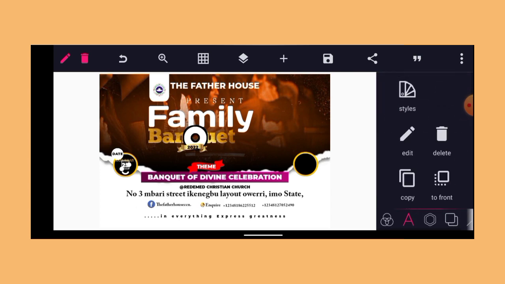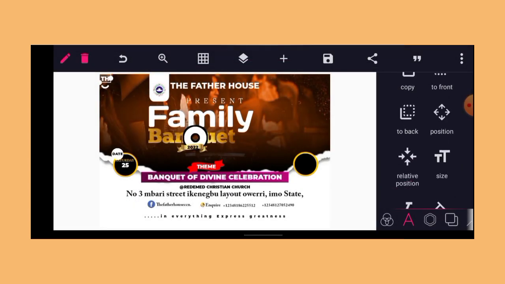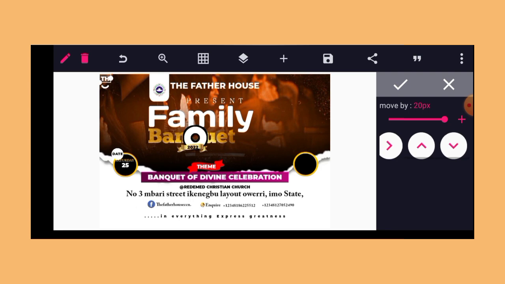Cool. Then double tap this. Then go to your fonts again. Just bring out TH like this. Then let it be on top of this 25. Just place it like this. Then reduce the size. Make it smaller.